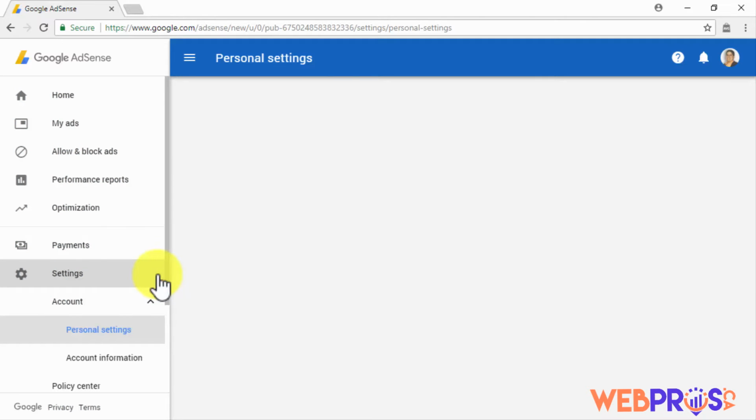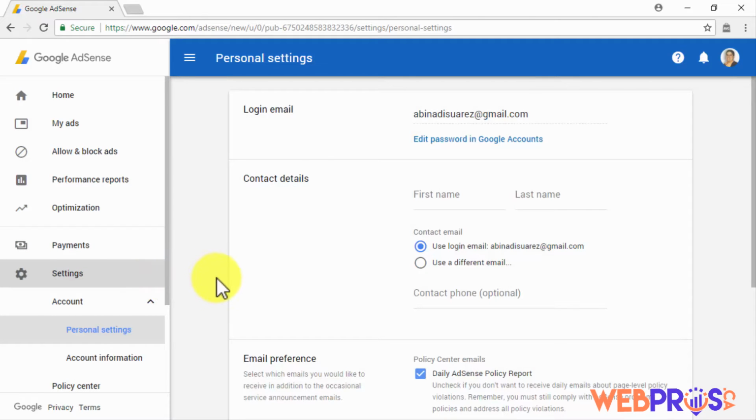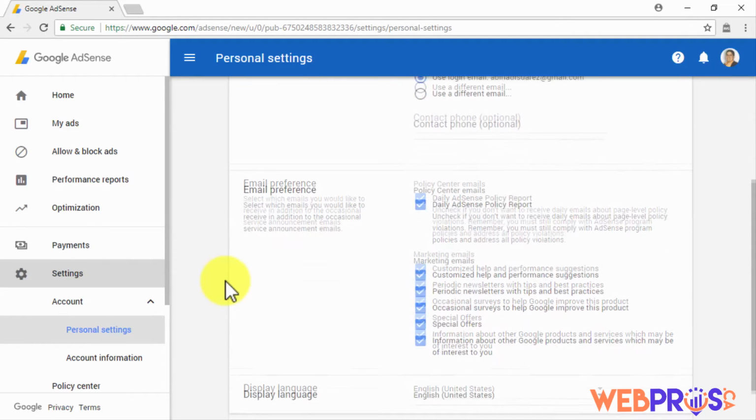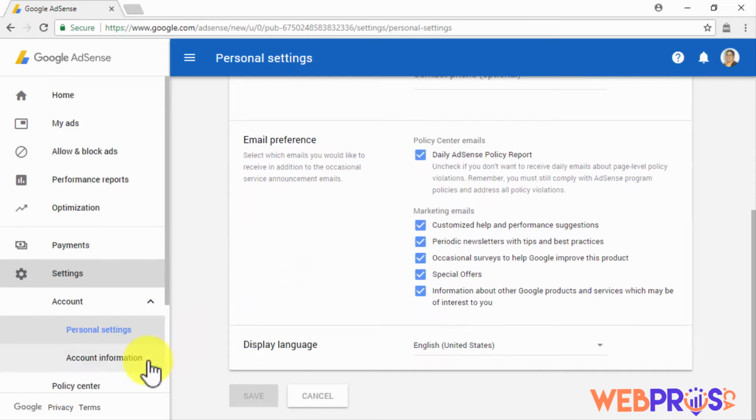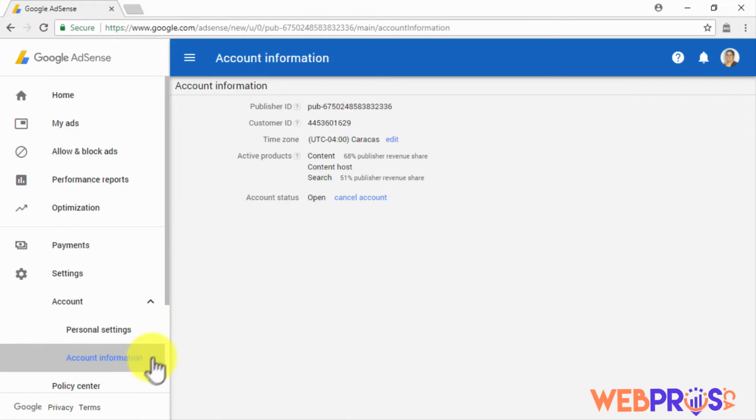The first sub-menu tab available from this tab from top to bottom is Account, from where you'll be able to access your personal settings and your account information. Let's start on the Personal Settings section. Here you will be able to edit your login email and your password, your contact details, your email preferences, and your display language. On the Account Information section, you will simply find your basic Adsense account info, including your publisher ID, your customer ID, your time zone, your active Adsense products, and your account status.